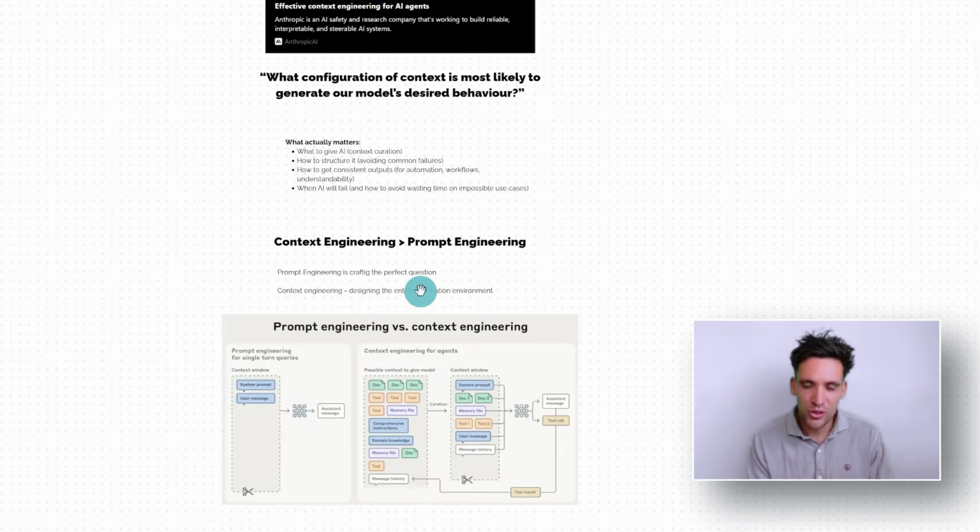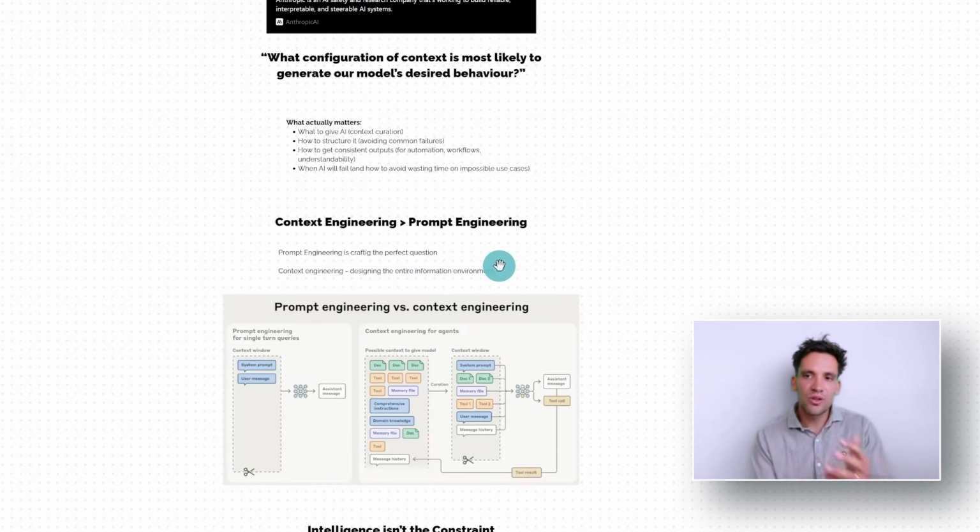So let's explain these two concepts in a little bit more detail. Context engineering versus prompt engineering. Prompt engineering is all about crafting the perfect question. What verbs you use, how you tell the AI to operate. It's all about how you're phrasing your instructions and tasks you want the AI to do.